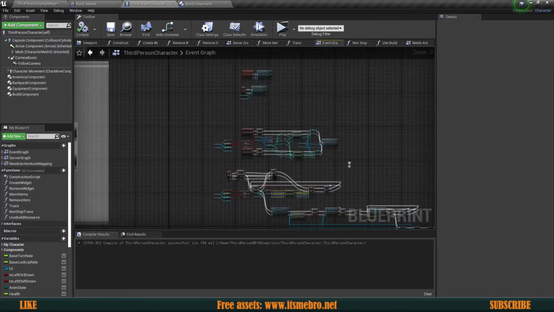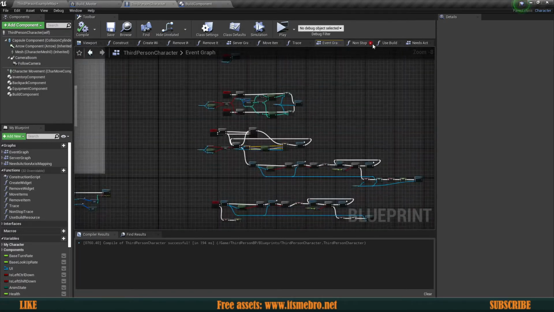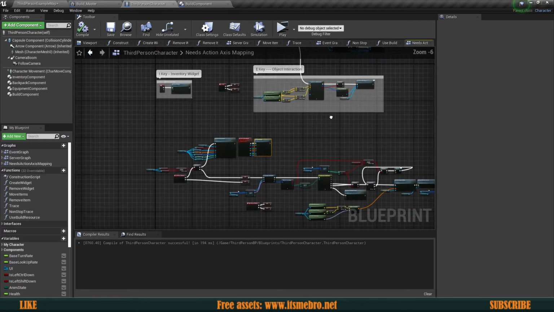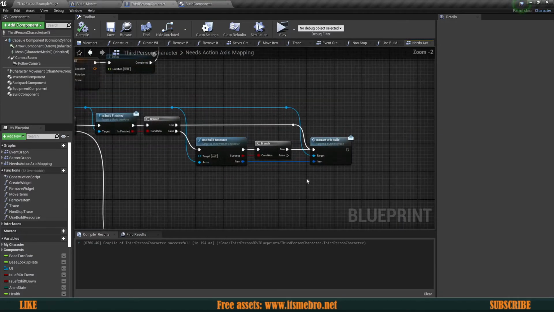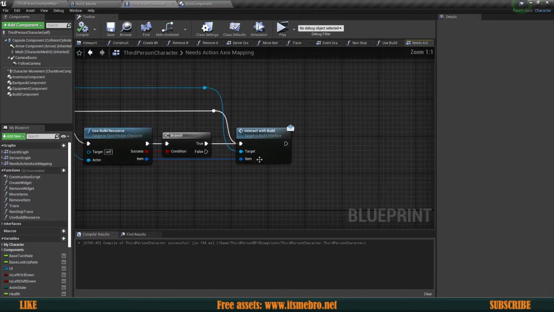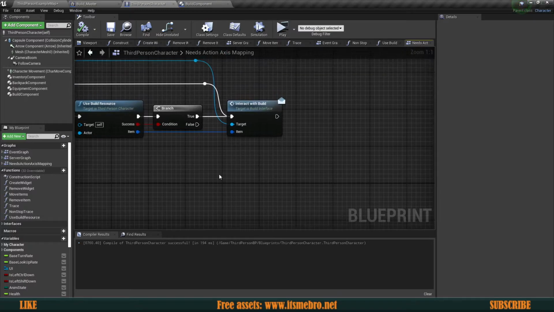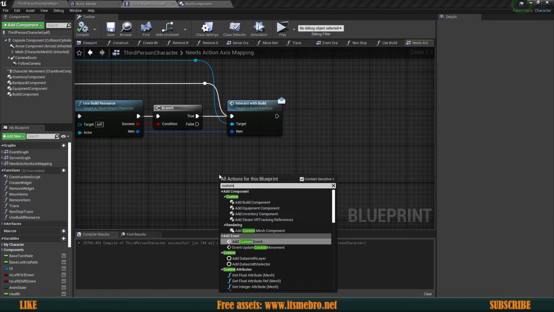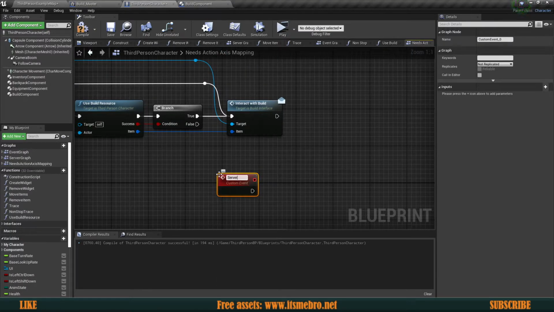Good question. I have so many event graphs in this project. This is too messy. I think this is in the needs action mapping. There we go. So I have my keyboard key E event, and I have this interact with build. Instead, again, we need another custom event, which is the server interact with build. And this event right here needs to be a ran on server event.